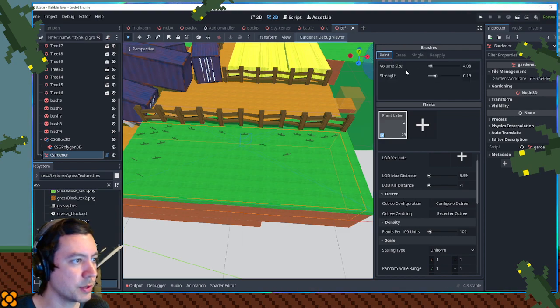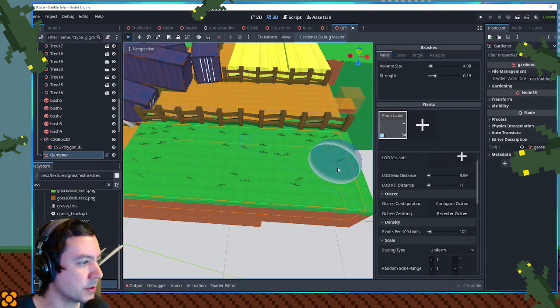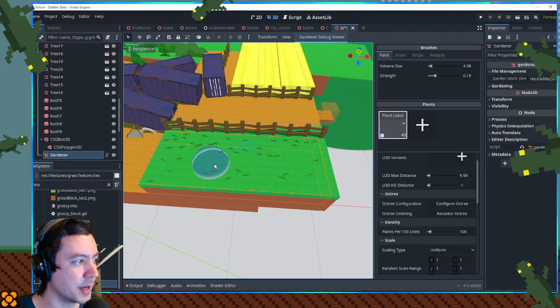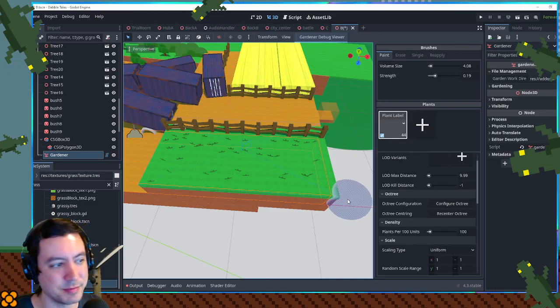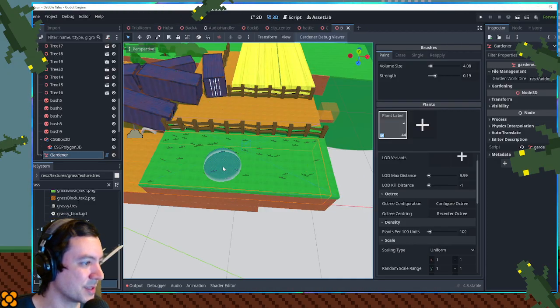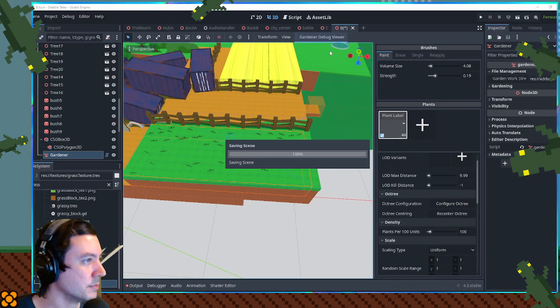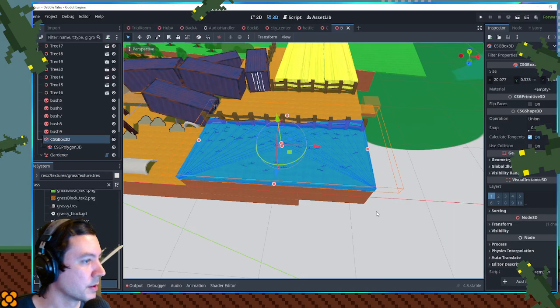Technically, there's also the paint mode, which I can do instead, and it sets a specific density. But I have to be very careful about it because it can go on top of anything solid, and that does some funny things. Okay, that looks fine.